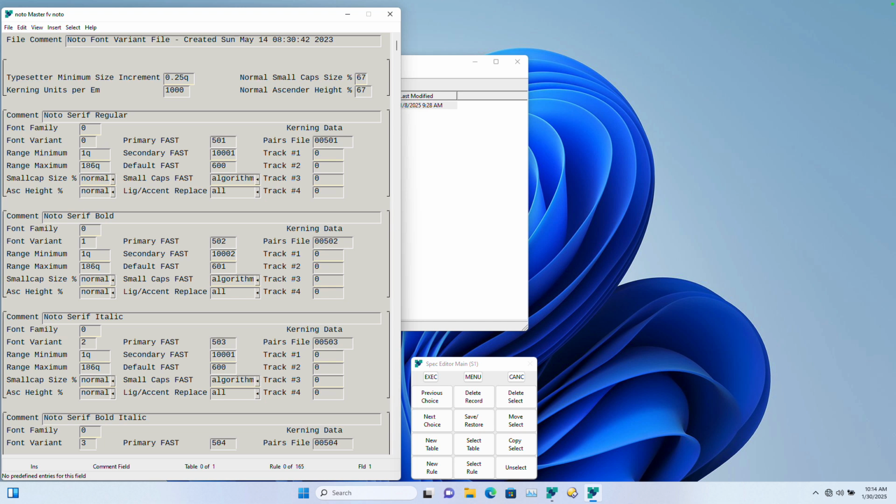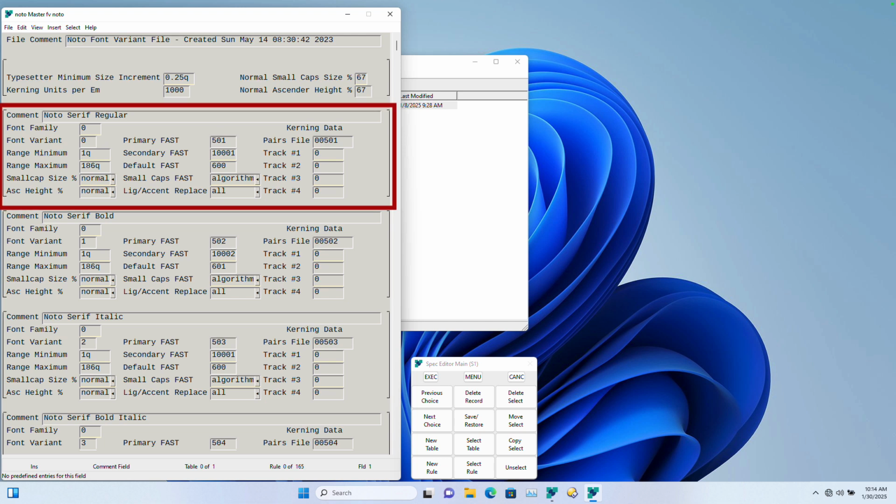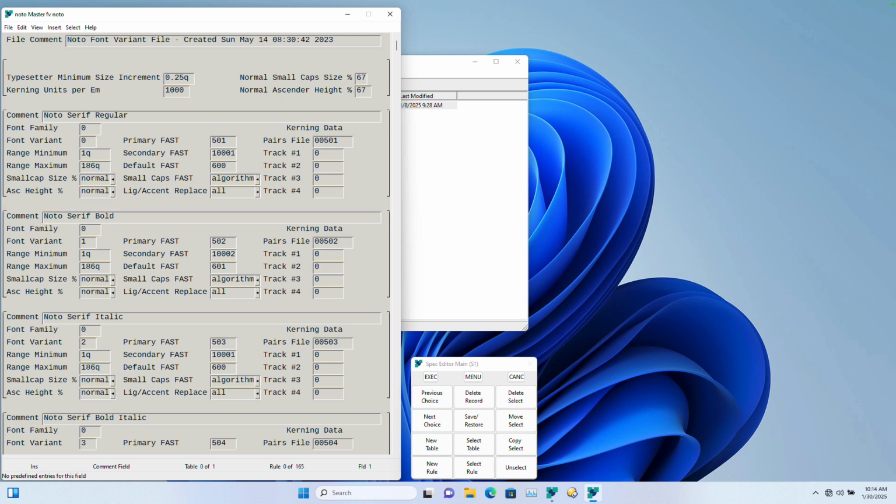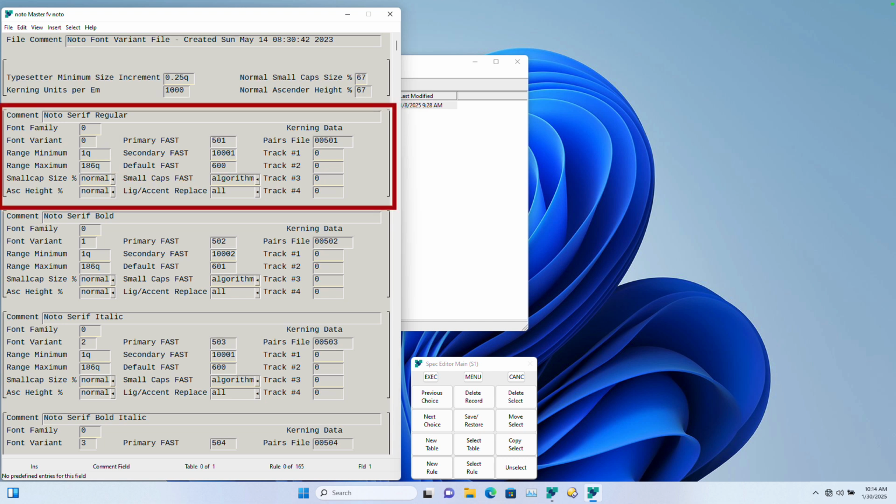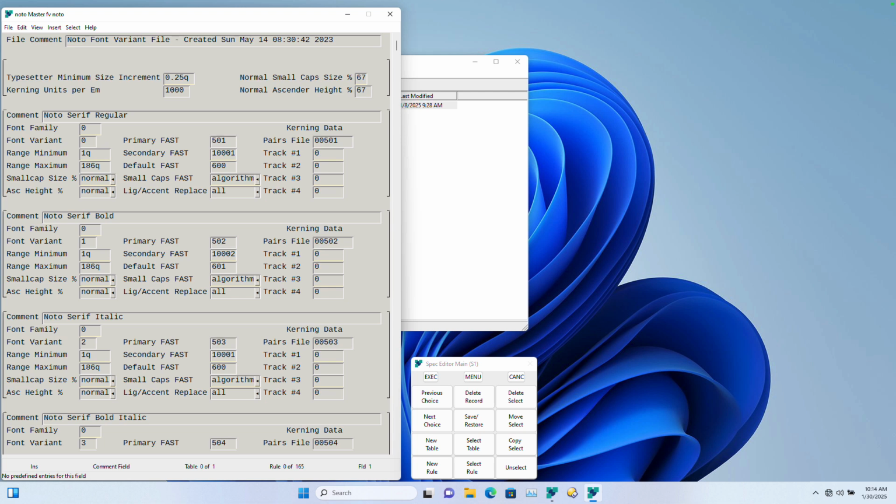First, each rule in the font variant contains information about a particular font. As I said, central to the XPP font system are FASTs. Each font is associated with one or more FAST numbers. For example, in the first rule, the font is Noto Serif Regular. Look at the second column of fields and we find three FAST numbers: primary, secondary, and default.